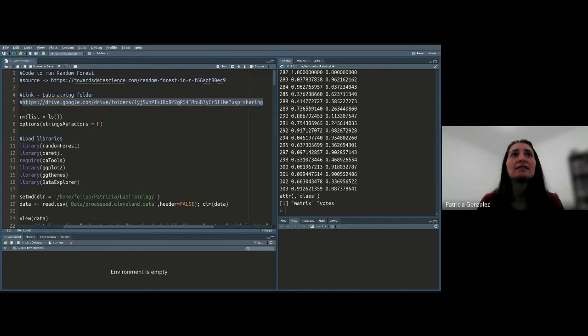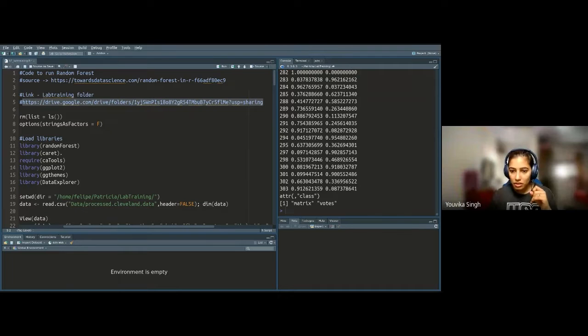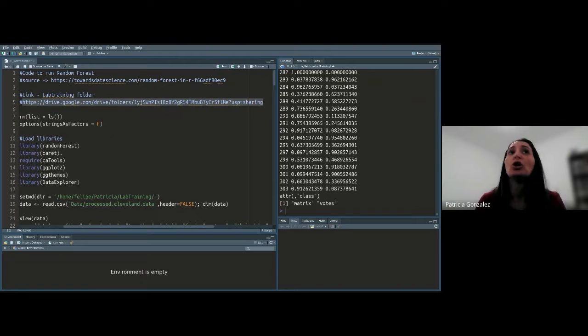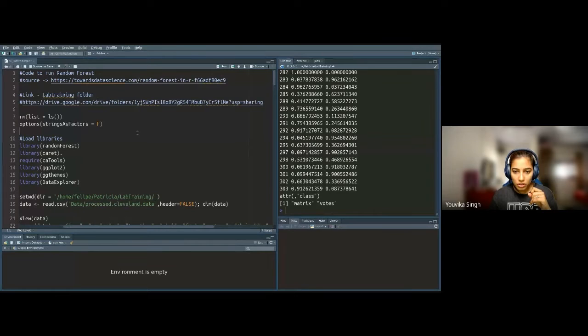Could you access the course folder? The script is ml for biologist.r, right? No, it's in this SCR folder. And I think it's RF training, lab training. Okay.